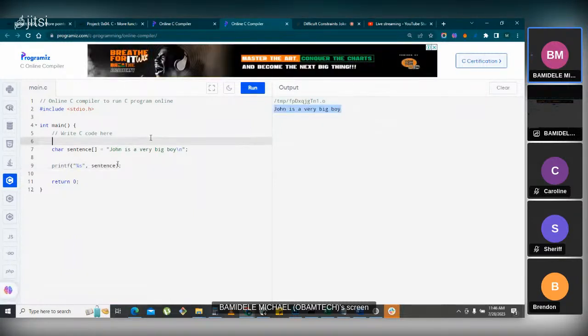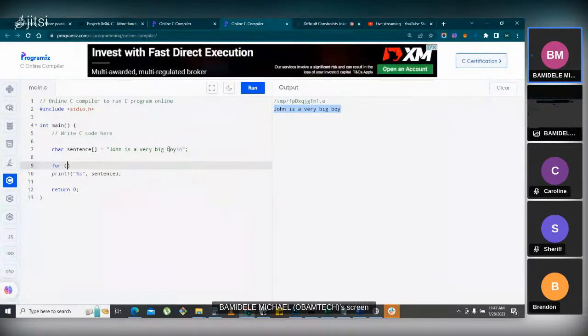So what we need to look at is that every bit of these characters, starting from John up to the boy, or to this new line, are all characters, and I can loop through this sentence. I can output the individual characters. So if I do a for loop and say for int i equals 0, and let i be less than, now I can actually add code to count the elements of this string, that is, individual characters.